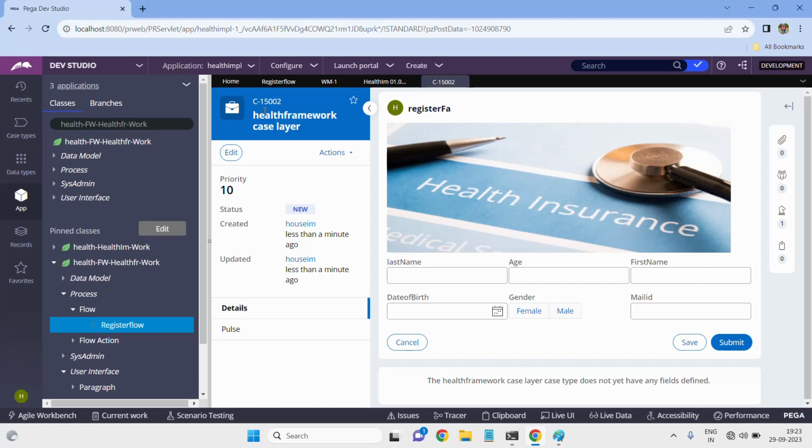How many ways can we change this work object ID or case ID? That is our target today. Another name for work object ID or case ID is pyWorkIDPrefix. What is that? pyWorkIDPrefix is an OVTV property which is responsible for holding this case ID status. Whatever I am saying, the important points, please make a note of it.